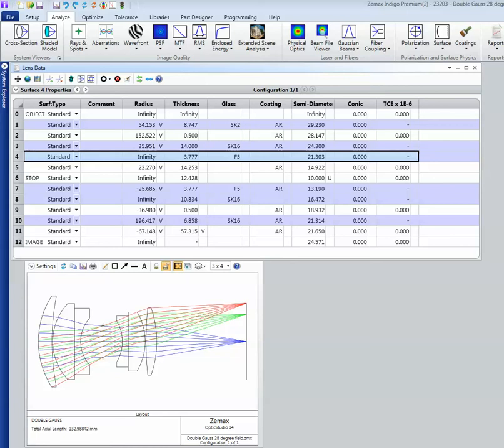In OpticStudio, data is commonly entered through editors, and there are editors for several different functions. I'm looking here at the lens data editor, which is used for sequential lens design, but all the editors work in a similar manner, and it's useful, I think, just to discuss only one.